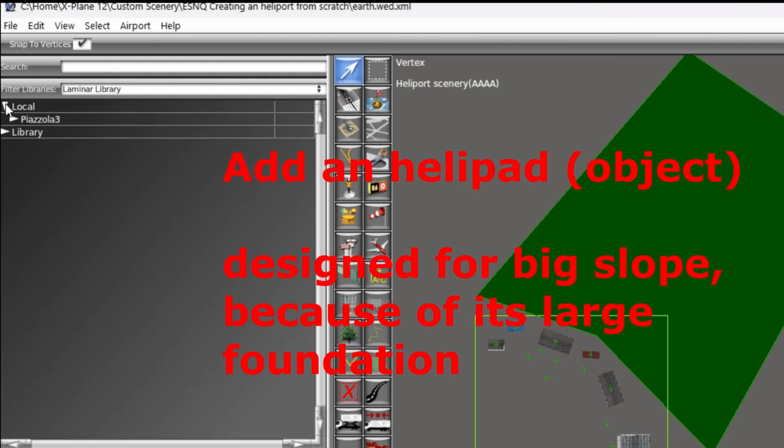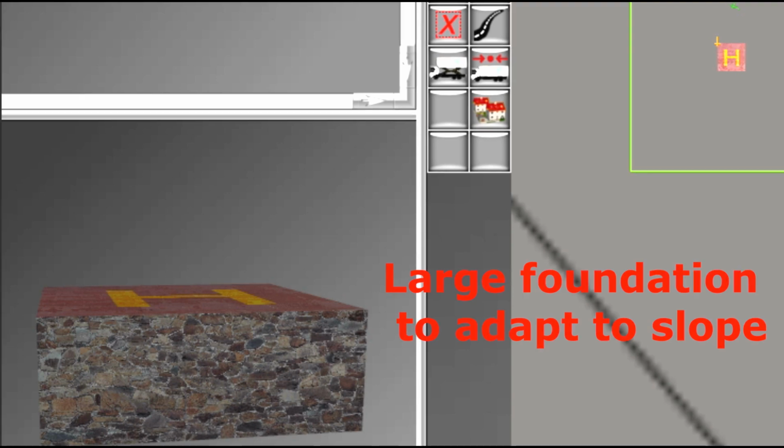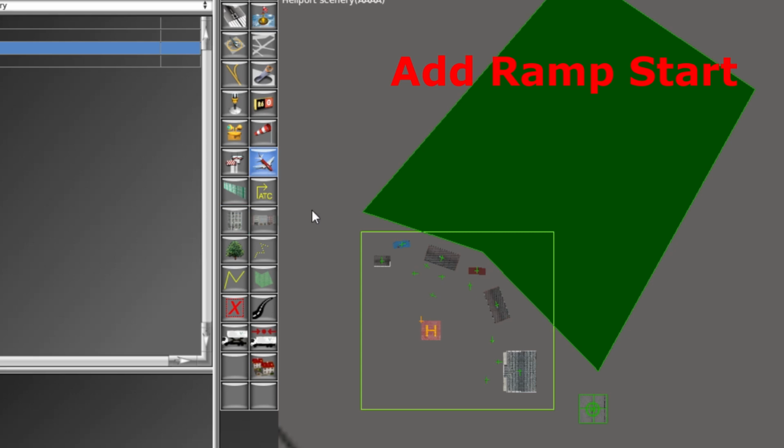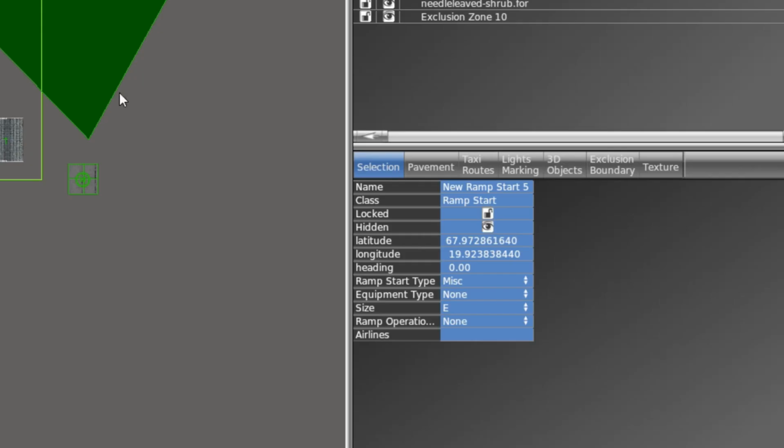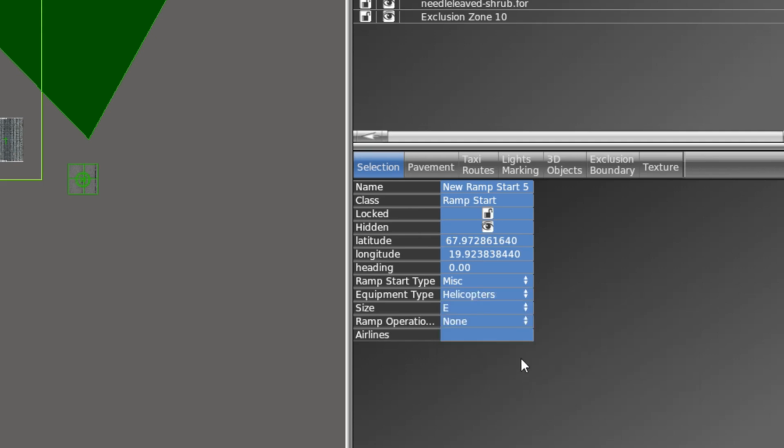We add here a helipad object which is specially designed for steep slopes because the scenery is intended to be somewhere in the mountains. The key to the success there is to have a large foundation to adapt to the slope. We add a ramp start above the helipad to indicate where the helicopter will start from. Equipment type is mandatory here and is of course helicopters.